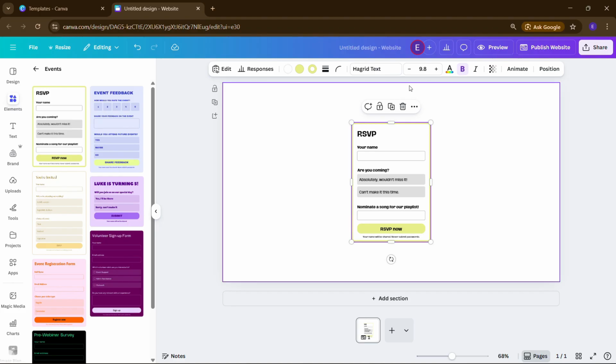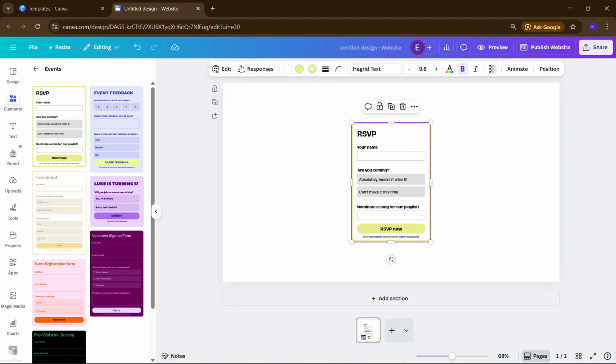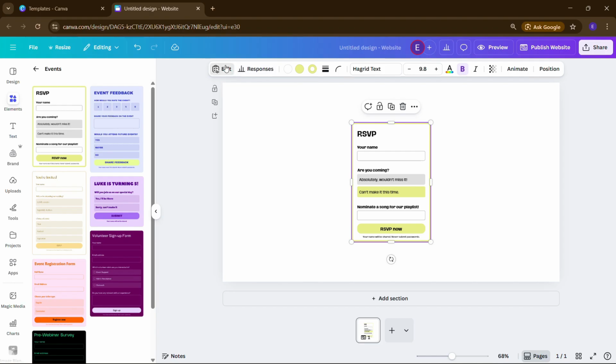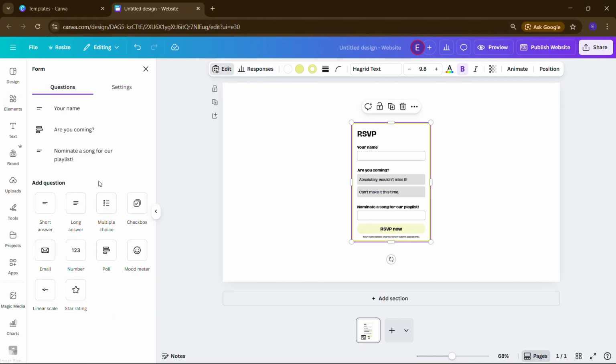If you select it, you'll then see the toolbar on how you can edit the contents and overall visuals of your form. If you click on Edit, a panel will appear where you can add the questions you want to ask in your form, such as their name, email, and others.